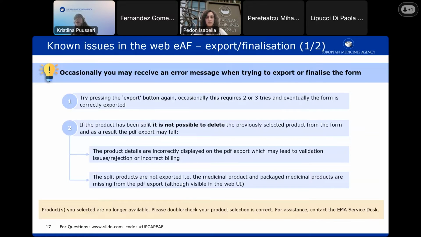We also have some known issues related to the export and finalization. So occasionally you may receive an error message when you're trying to export or finalize the form. This is something that tends to happen quite often, at least for me when I'm testing. And it could be that I need to repeat the step to try and export 2 or 3 times before the export is then correctly produced.